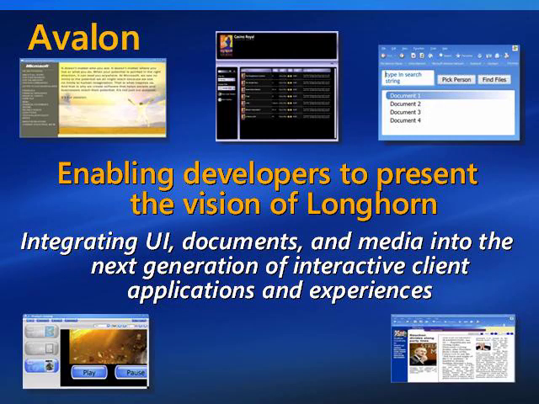So far this morning, we've seen the Longhorn experience in the Windows shell and in applications that real developers wrote with real code. So what I'd like to do today in the next hour is talk about a couple things. First of all, what Avalon actually is, besides the code name. It is the presentation platform for Windows Longhorn and beyond. We're also going to talk about the mission. The mission for Avalon is enabling developers, you, to present the vision of Longhorn in your applications.